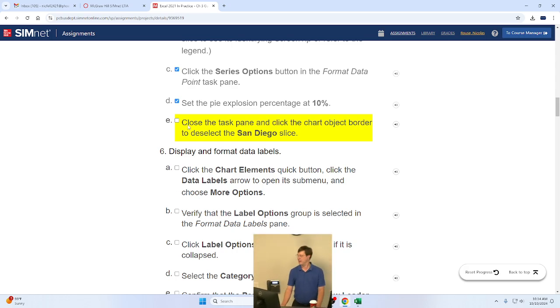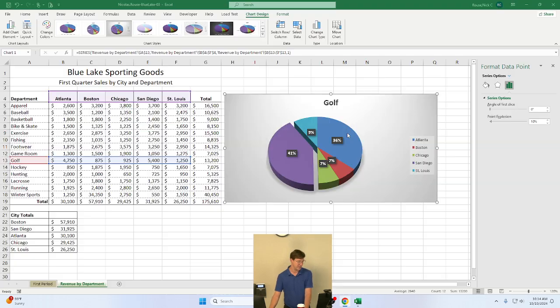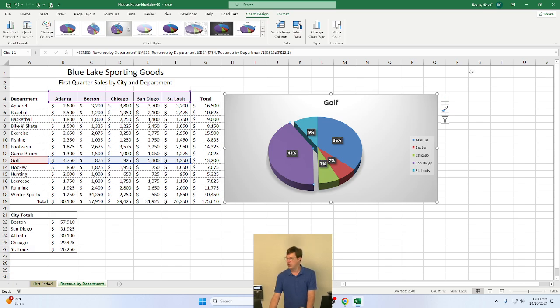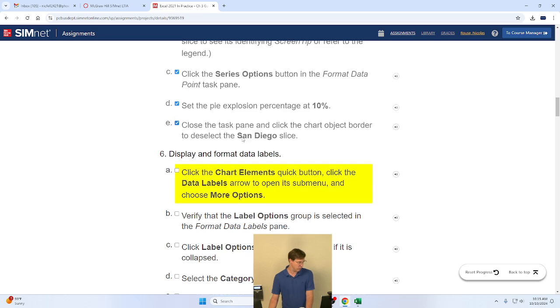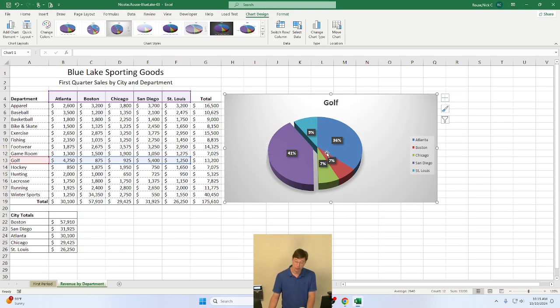All right. Now it says close the task pane. And then it says click the chart object border. So what that means is this. We're closing the task pane. And the chart object border is right here. Just click on the top. See how my pointer turns into a 4-way arrow? Just click it. And it deselects the piece. So we don't want any dots around these pieces right now. We want it just like this. All right. You can save it again if you want. I am. Okay.